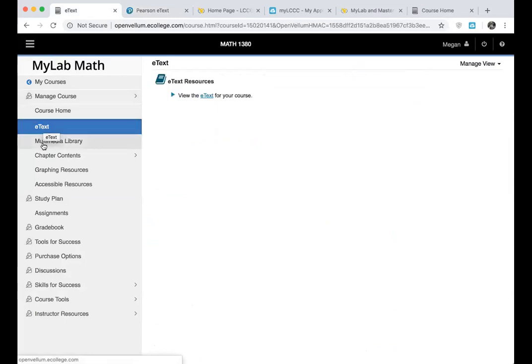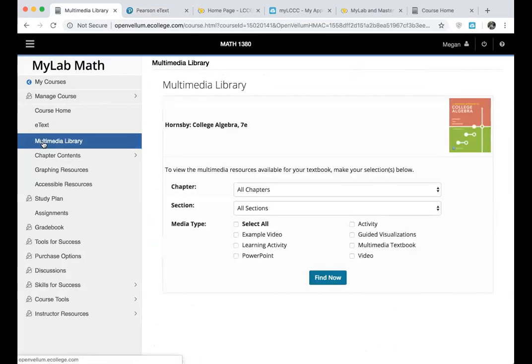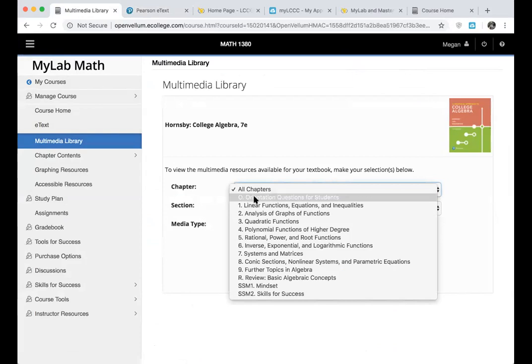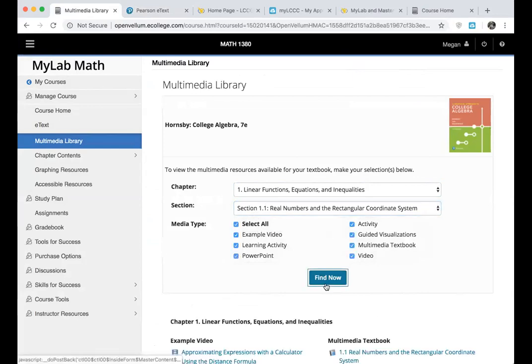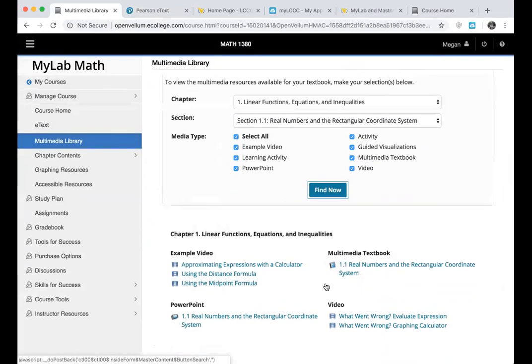The other thing that I think is going to be really helpful is this multimedia library. So the multimedia library, again, I'm going to start with chapter 1. Let's do section 1.1 because that's our first section. I'm just going to say, hey, select all. Let's see what's there. All right, so look at all these resources that are available for section 1.1. There are some videos about using the distance formula, using the midpoint formula. The textbook is here. The video, what went wrong? Okay, there's a PowerPoint if you want to look at a PowerPoint that goes along with this section.